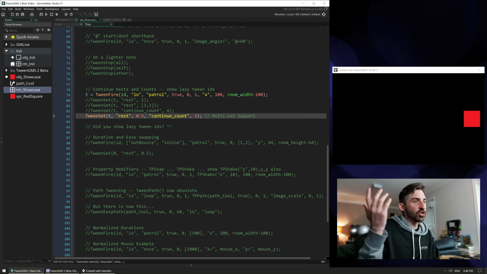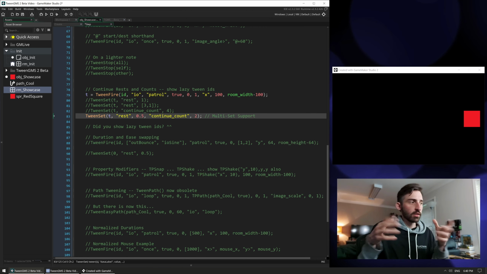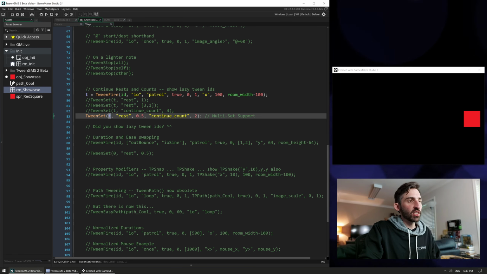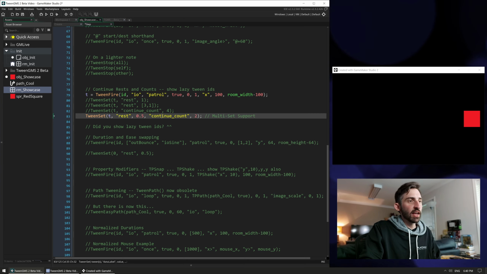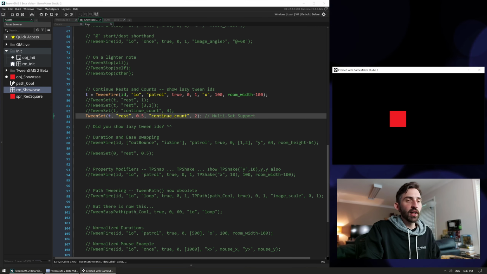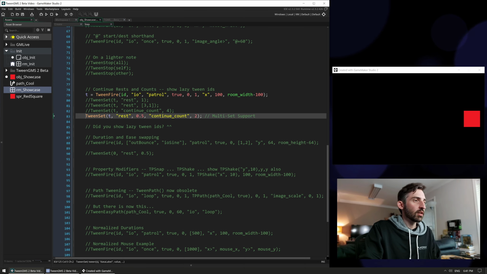And I also wanted to show that the tween set functions now support multi-value setting. So we can now affect, I'm going to put the tween here as the first parameter, and then I can set rest to 0.5 and the continue count to 2, all from 1 call. So both of those values are now applied in 1 call. Just a nice, clean way to do things rather than having to have multiple lines to do that.